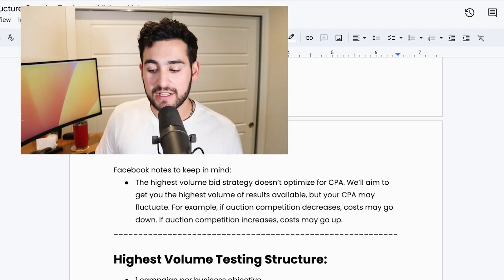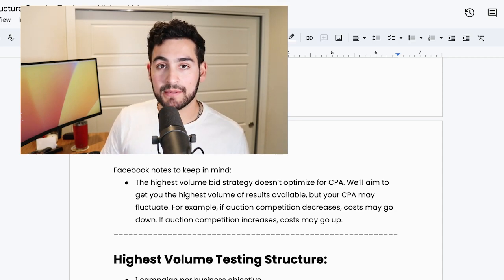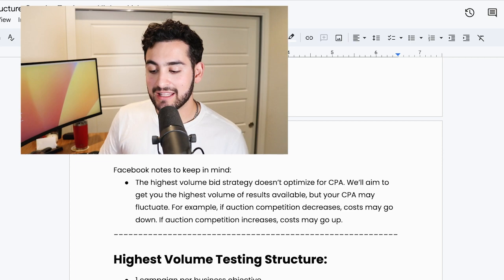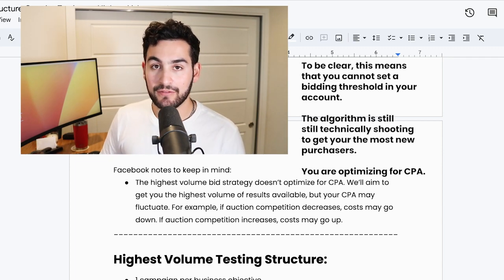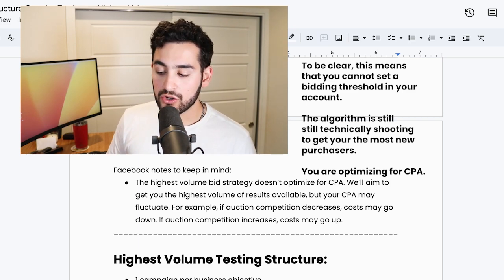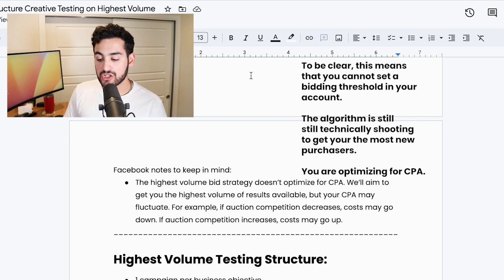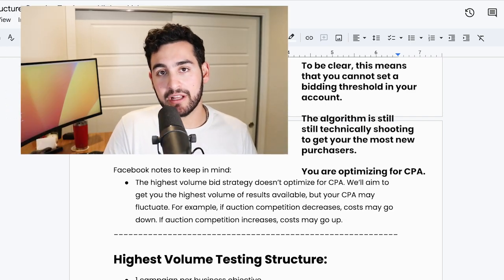Now, some other notes that Facebook wants you to keep in mind is that the highest volume bid strategy does not optimize for CPA. You are aiming to get the highest volume of conversions available, but your CPA may fluctuate. So for example, if the auction competition decreases, your costs may go down. And if your auction competition increases, then costs may go up. And this is the danger behind running highest volume.